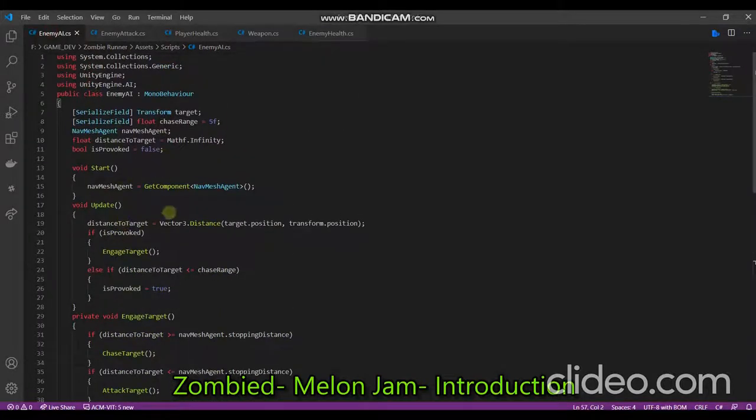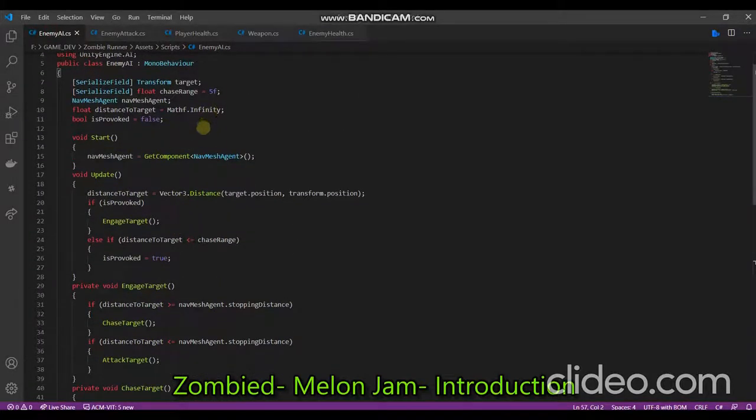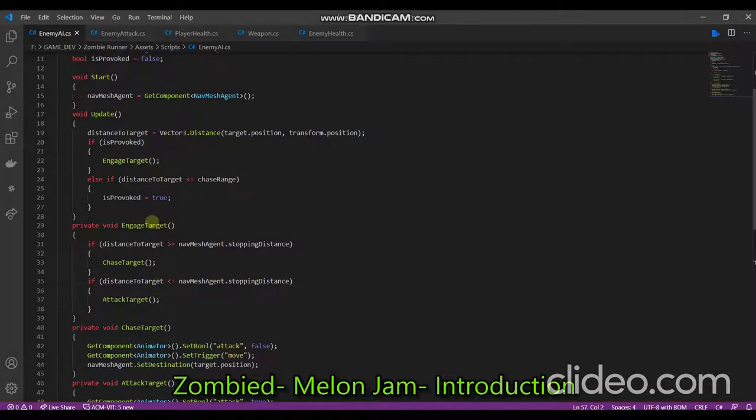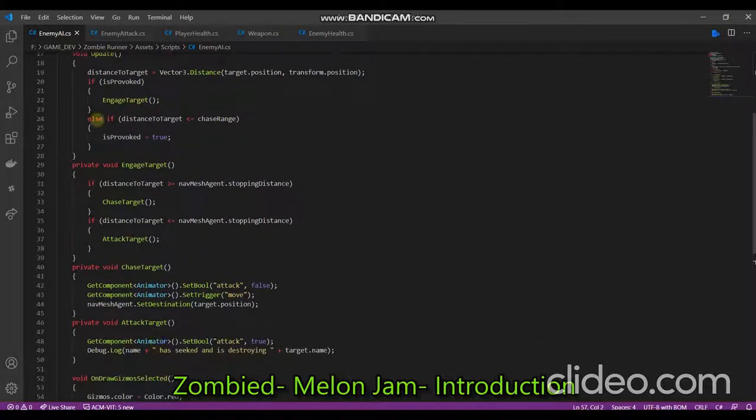So this is the enemy AI script. This is all about the enemy. The chase range here is a distance of 5, a float value, and initially the enemy is not provoked, so we have set it to false. And these are some of the functions such as engage target, chase target, attack target.